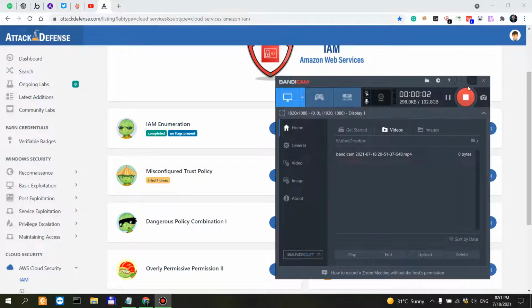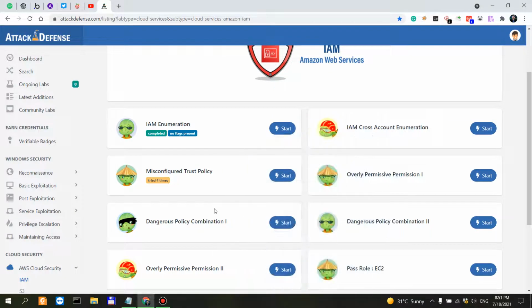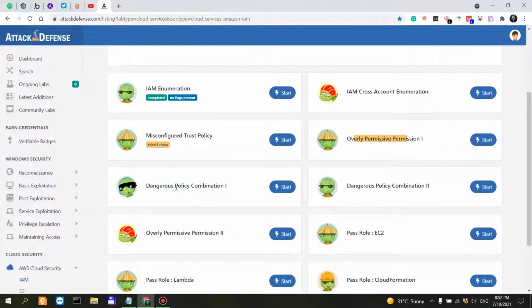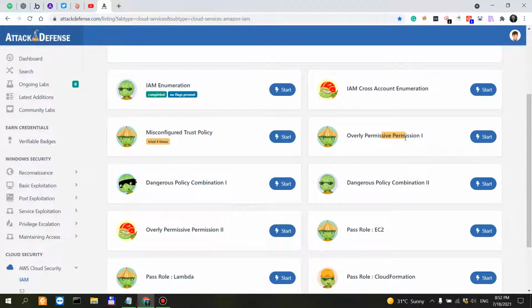All right. So let's look at the third challenge here. As a reminder, we started with the IAM enumeration, and then we didn't do the IAM cross account enumeration because maybe it's probably very similar to this one. Then in the previous video, we looked into the misconfigured trust policy, and now we're gonna look into the overly permissive permission one. You can see combination one. Do we have other overly permissive permissions?